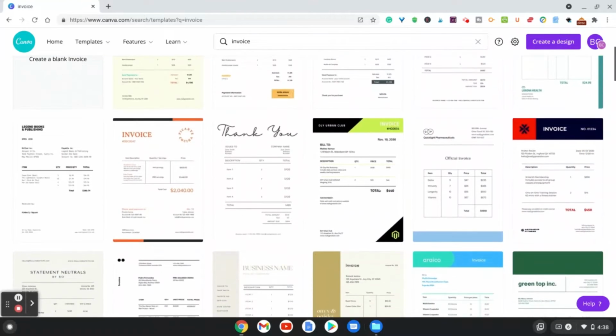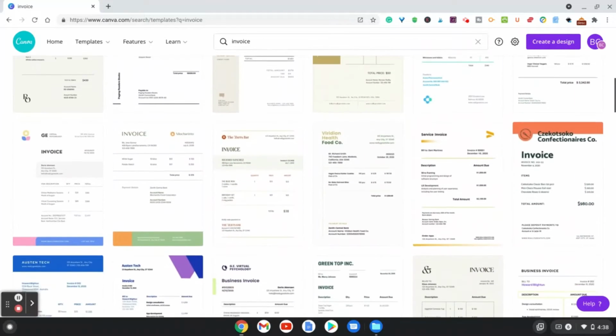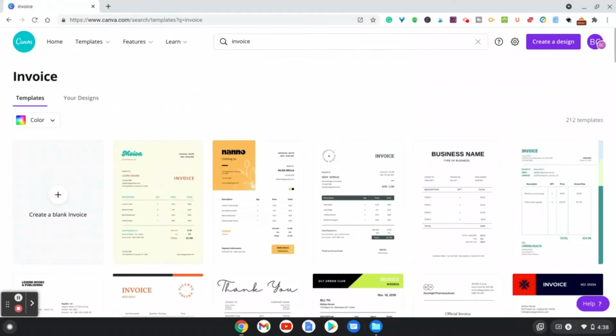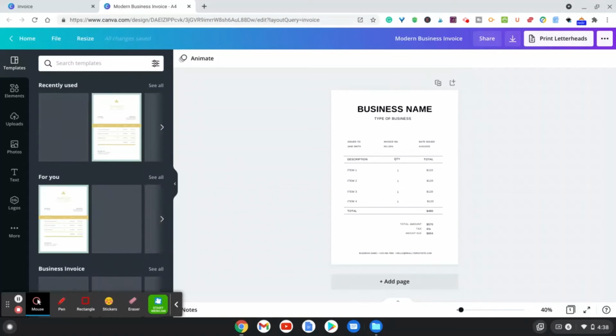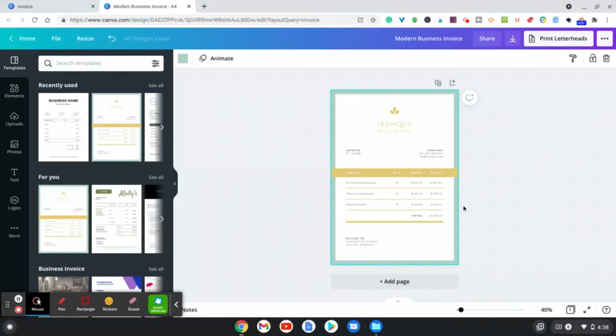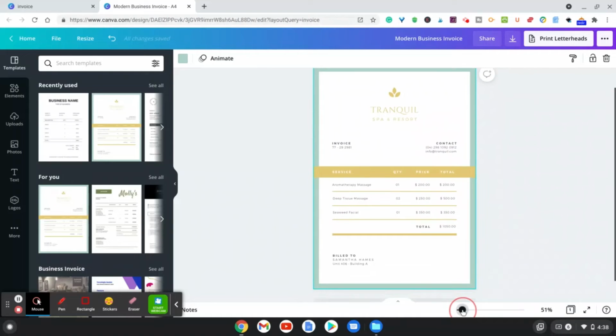from. So I have the Canva Pro account. So some of these might not be available to you, but a lot of these are free and you can use these on the Canva free account. So let's go ahead and choose this one here and wait for it to load. Actually, let's choose this one here. So let's zoom in a little bit and I'm going to show you how to work with this.